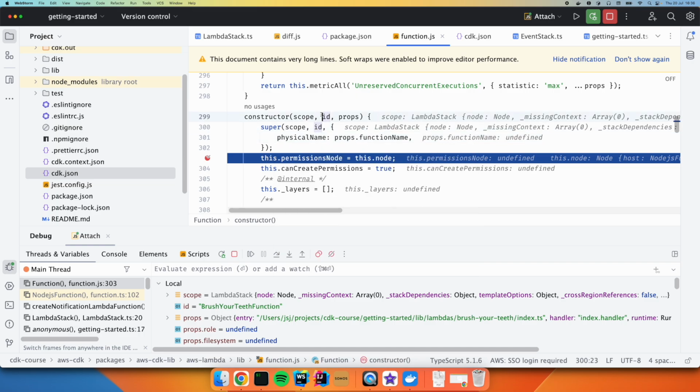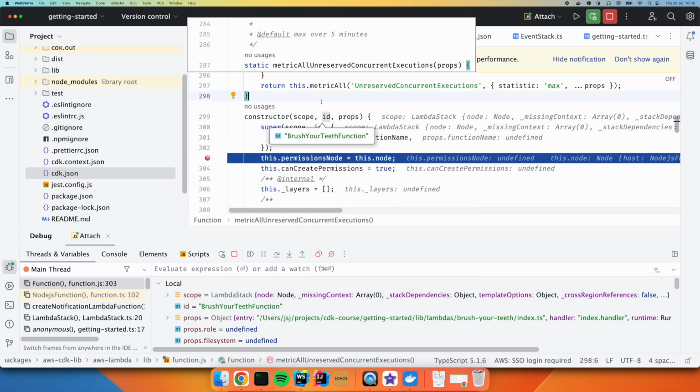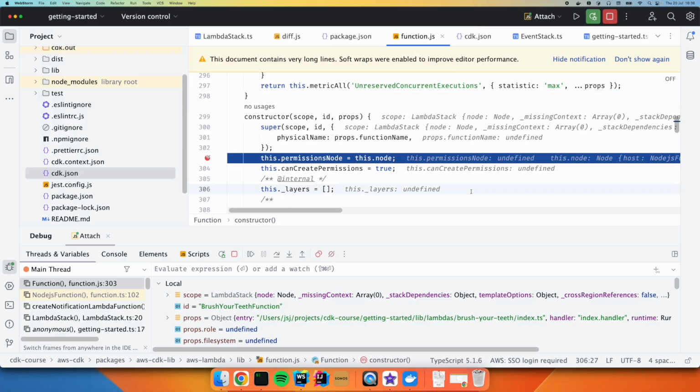So to recap, we cloned CDK, we installed or built it all, which took a very long time. And then we used that with two levels of debugging, one for the CLI utility itself and one for the AWS CDK lib package, including all of the built-in constructs.